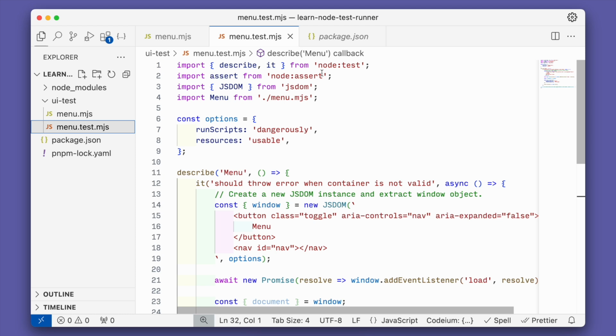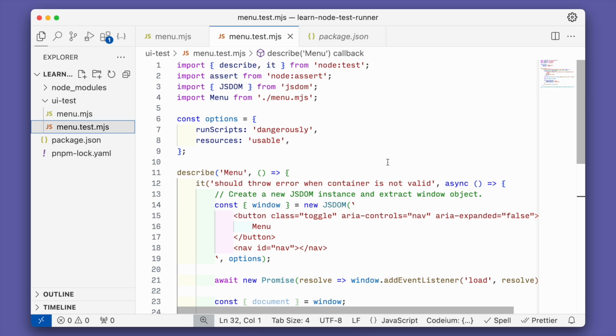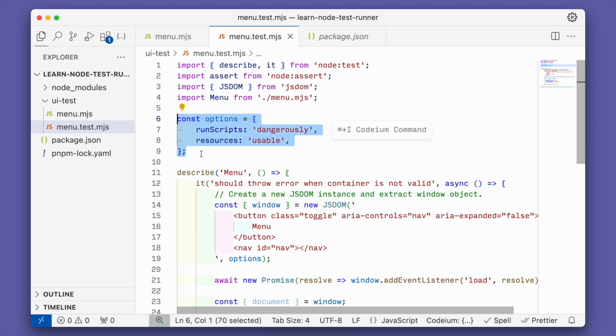So here we are importing the describe and it functions from the node:test namespace. We'll also import assert from node:assert, and then we'll import JSDOM from jsdom. After that, we're importing the menu class from our menu.mjs file. And we set up the basic options for JSDOM. You can find this information in the JSDOM documentation.